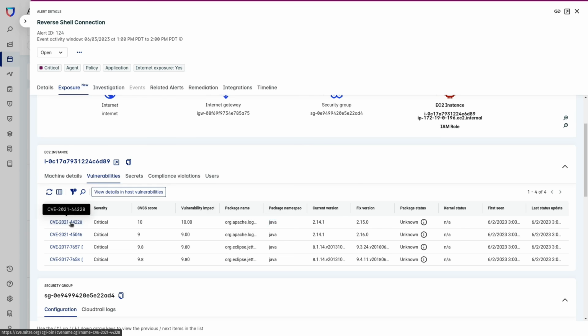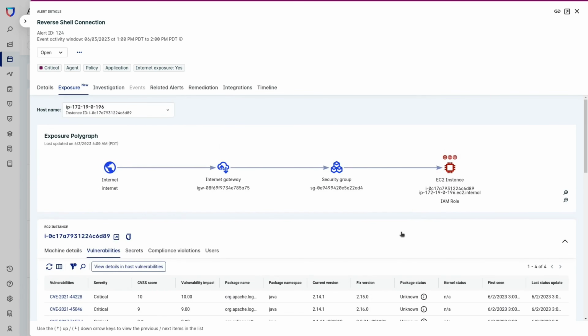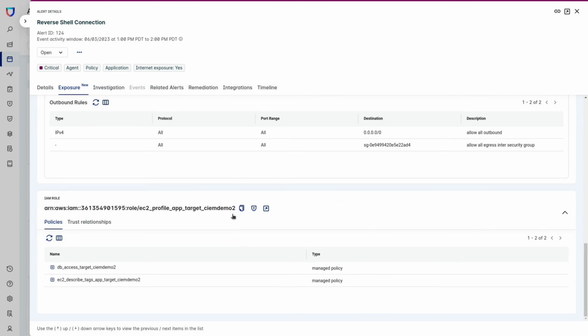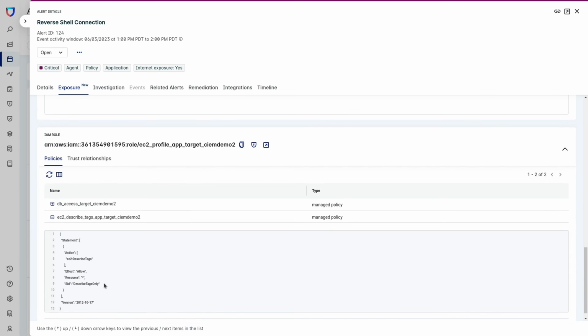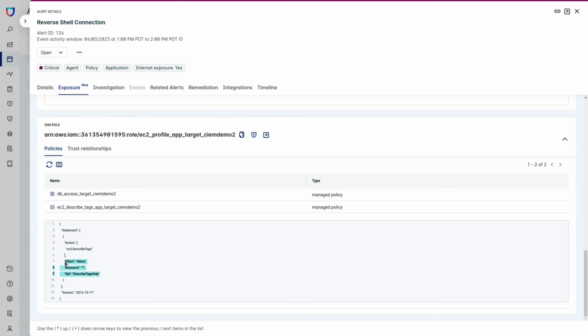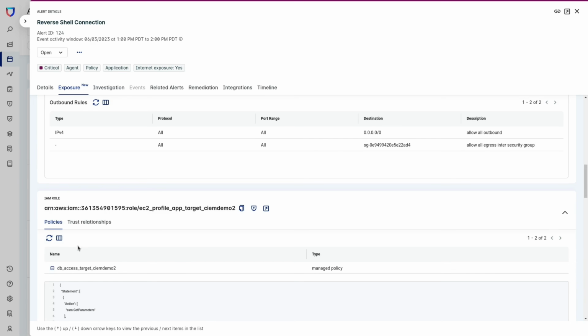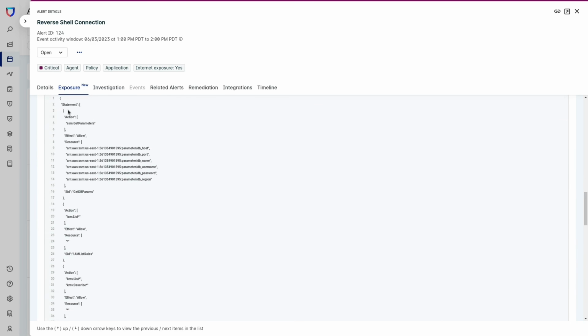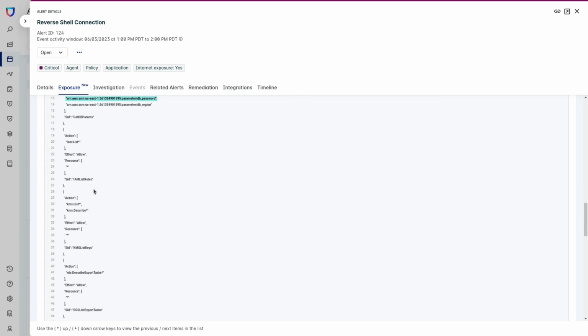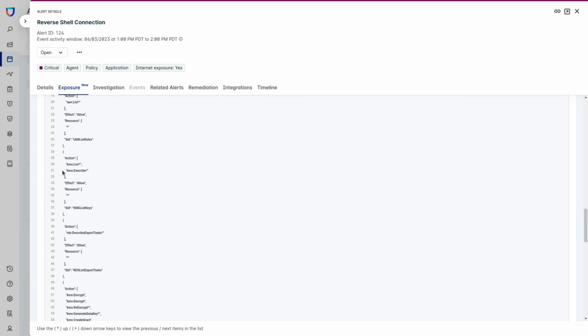In the Exposure polygraph, we click the IAM role link from the instance. This is where we find the associated instance profile, the EC2 Profile app. A cursory review of the policies associated shows DB access and EC2 describe tags. Expanding both, we can see that the DB access policy contains a lot of permissions, including access to SSM, KMS, and RDS. After reviewing this alert, incident responders now know that the instance was likely compromised by a Log4j exploit.